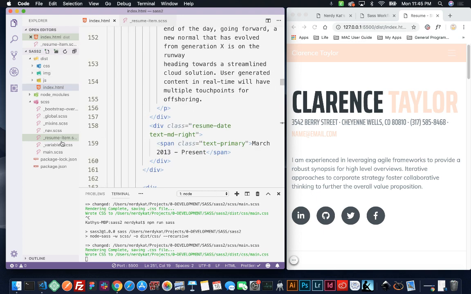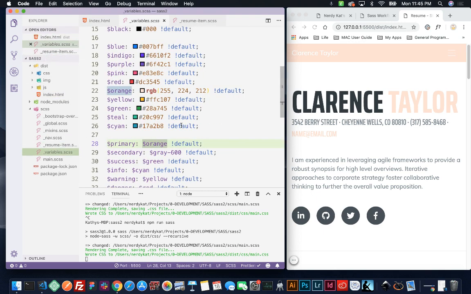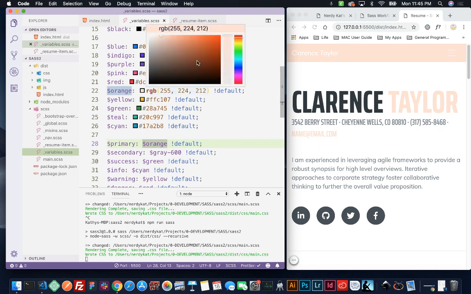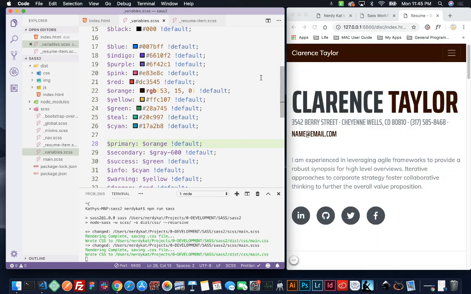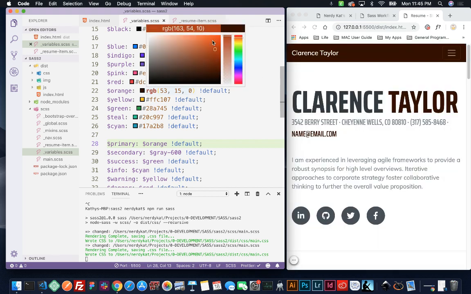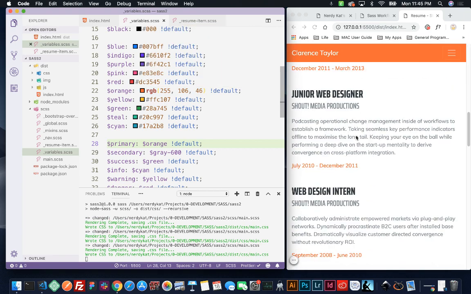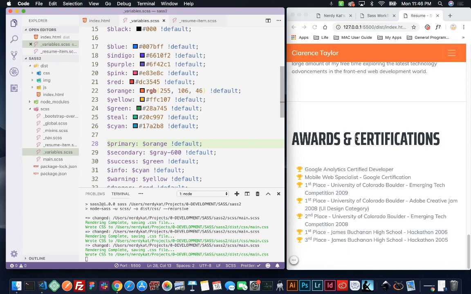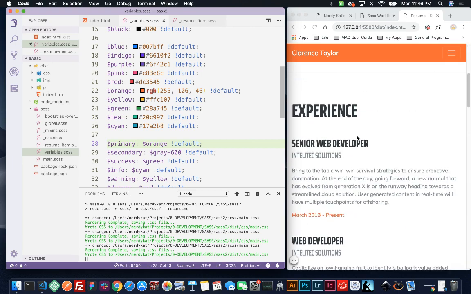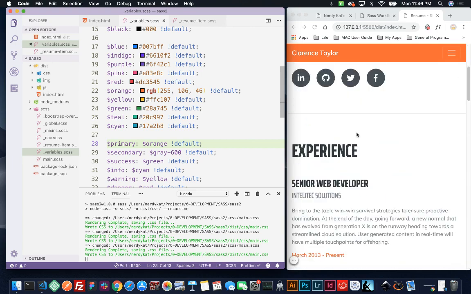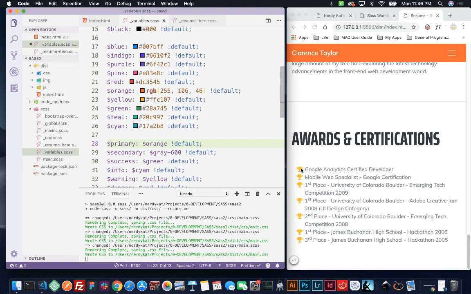You really do. So let's see. Let's go back to variables and let's change this to black. And it did it right away. Let's change it to orange, like for real orange. There we go. So everything that has the primary tag is now orange. And that's the power of Sass.